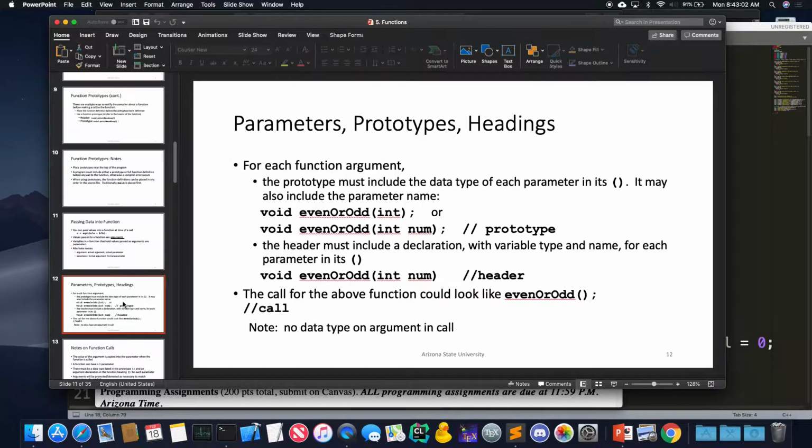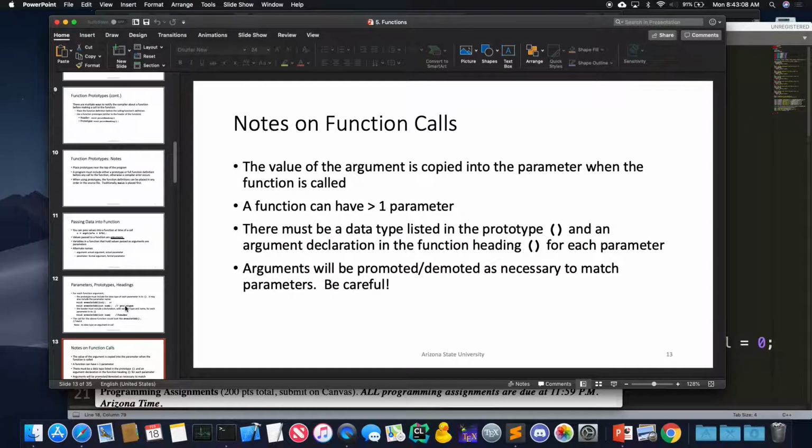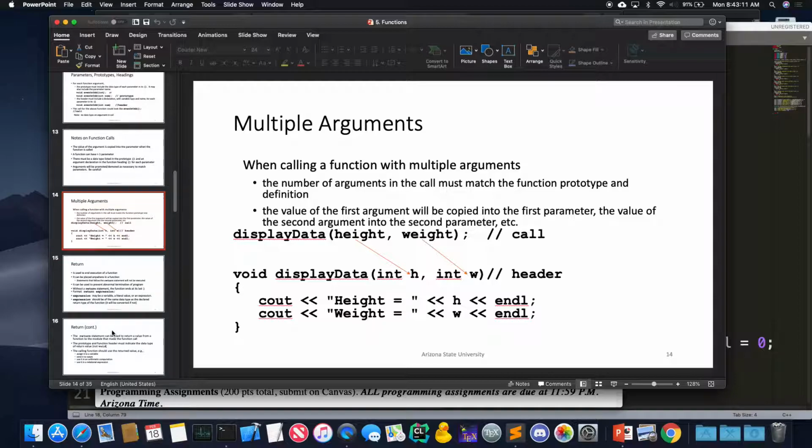So those were arguments or parameters that we saw last time. We saw different types of prototypes. Function calls can have any number of arguments. And I think this was the last slide we looked at last time. So if we want to make a function call, the arguments are in the same order. So if we call this function display data with height and weight, the value of height is going to be transferred to this h variable inside the display data function. And then weight is going to be transferred to the w variable in this function.